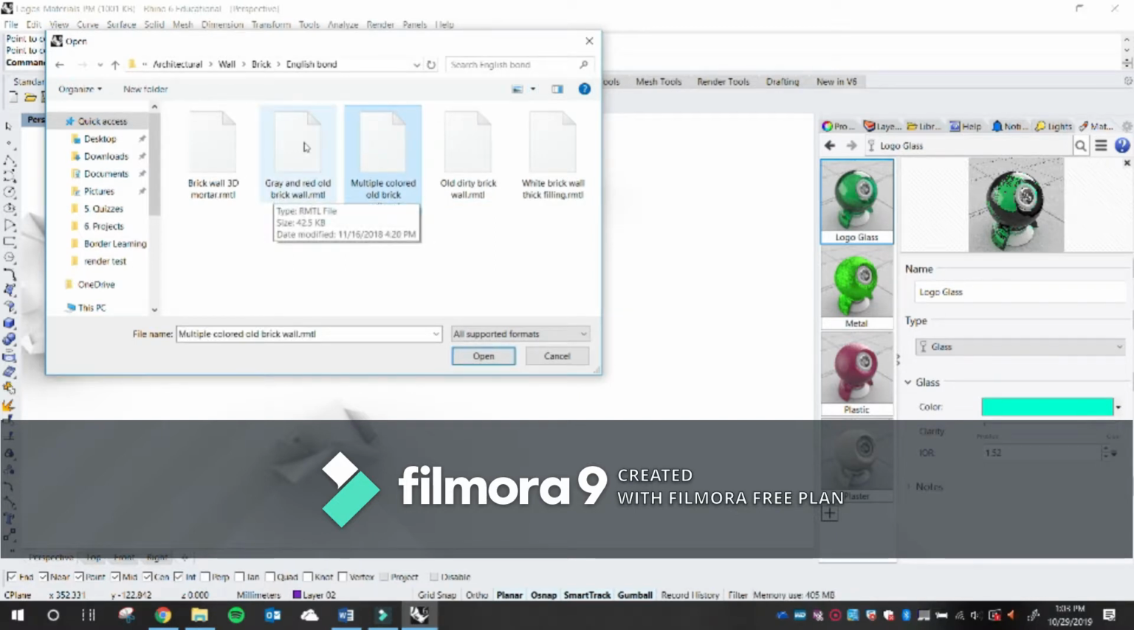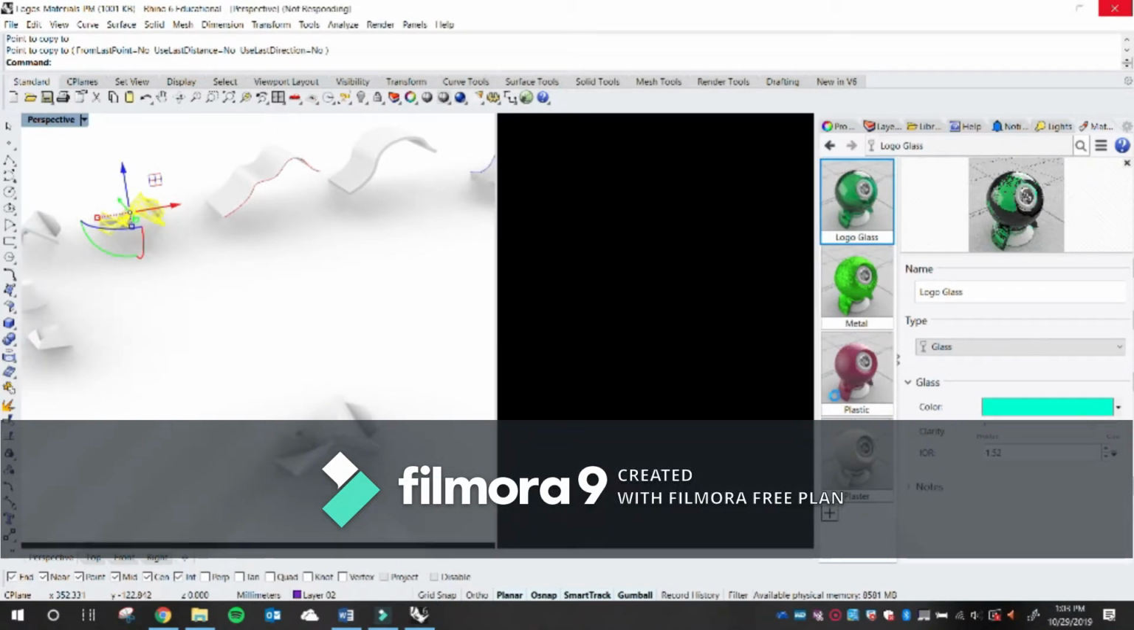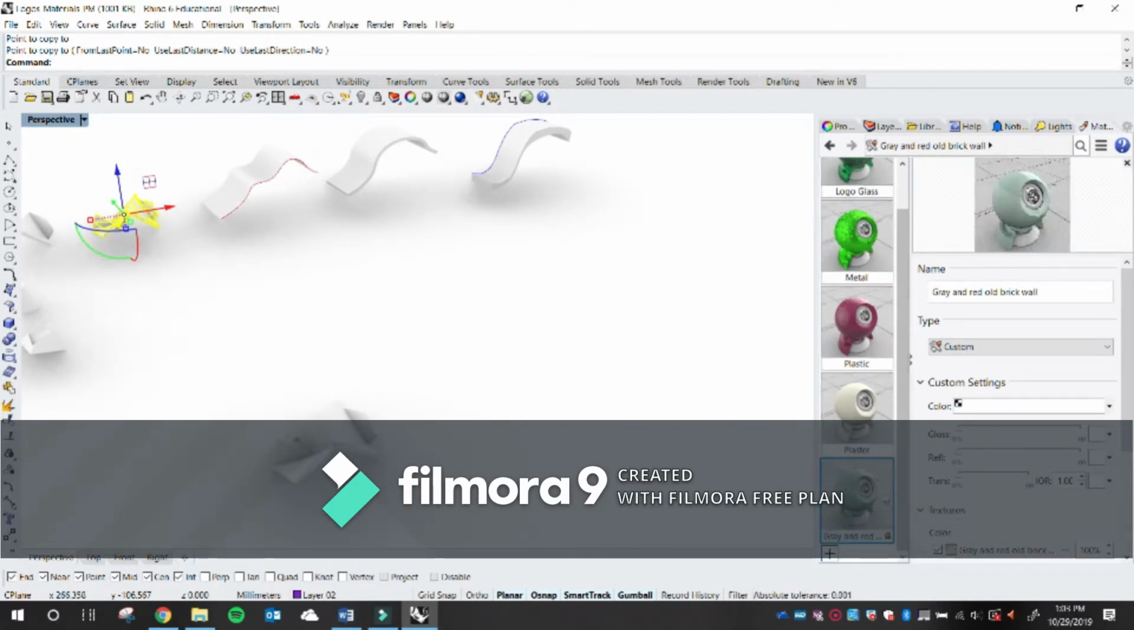That can help you pick. Since I cannot see, I'm just going to pick gray and red all brick wall. So I click on open, and it's loading. All right, and it doesn't seem to work. Do they work for you guys? So some of them are not working, but go ahead.